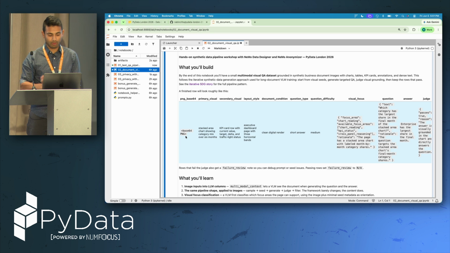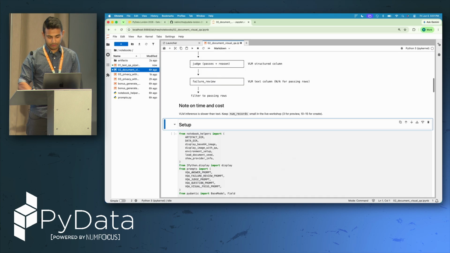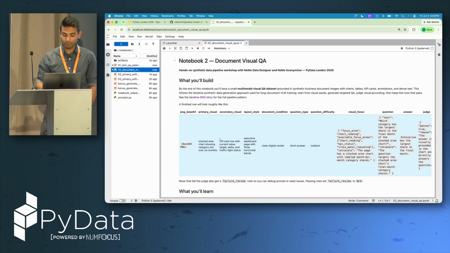For now, it's base 64, so we don't have to deal with scale at this moment. So we're just taking the easy way out. There's some information on what's in that particular image. This image looks like it has a primary visual of a stacked area chart, with some chart category mixes and things like that. And these, it turns out, are actually categorical values that I have provided.